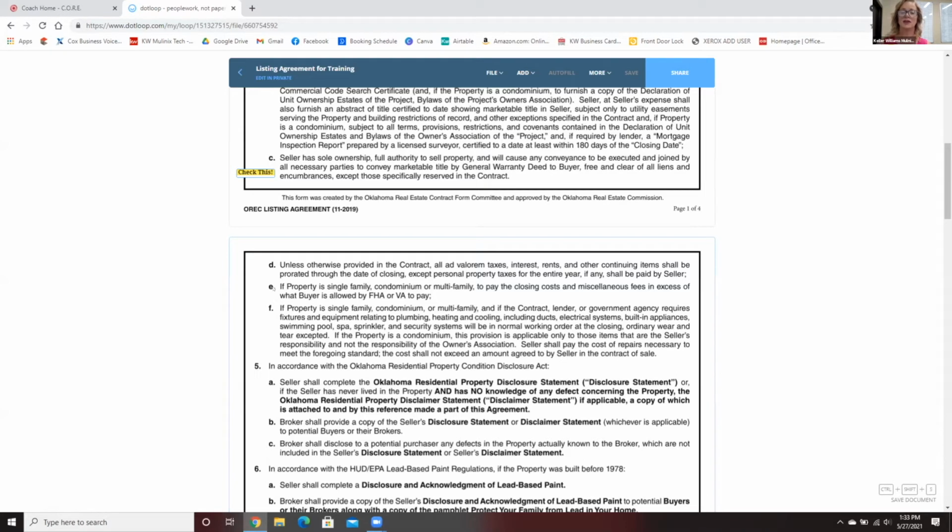In paragraph E, it talks about the fact that if FHA or VA does not allow the buyer to pay a certain item, for example, the tax fee that some lenders will charge, then the seller agrees to pay that. We don't need to address that in a listing contract because that's always addressed on the purchase contract. They're going to know that they will be paying that fee when they accept a purchase contract from an FHA or a VA buyer.